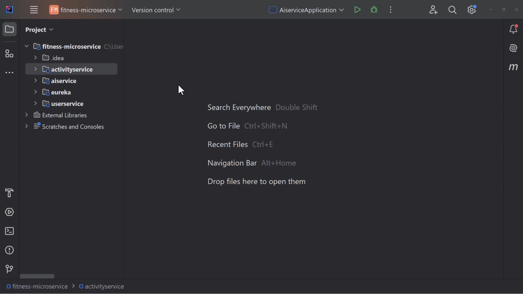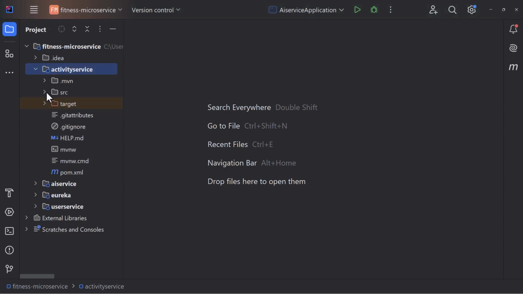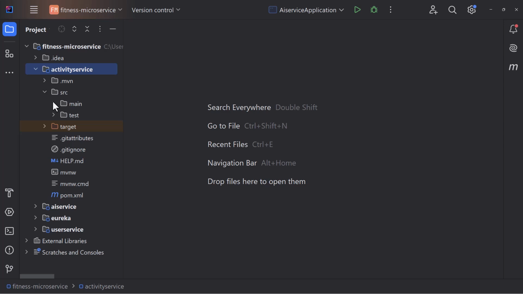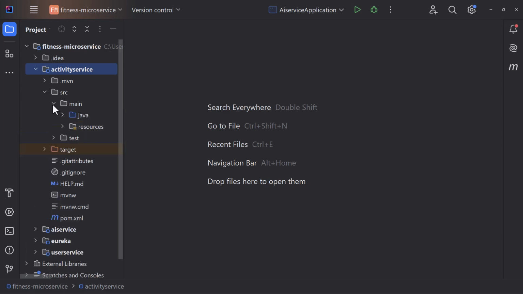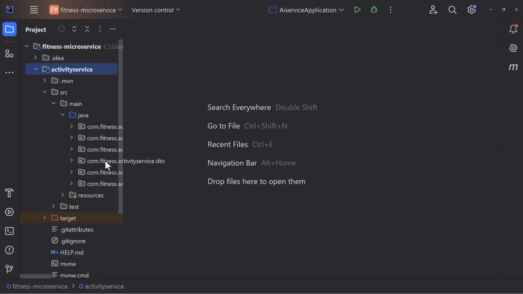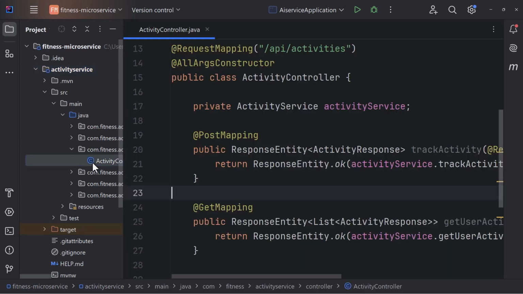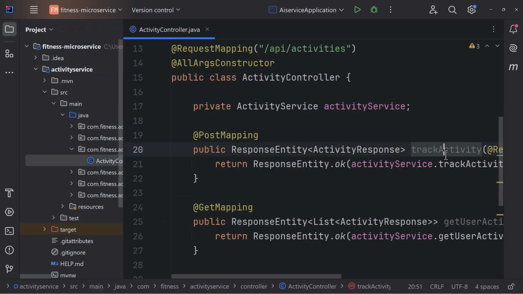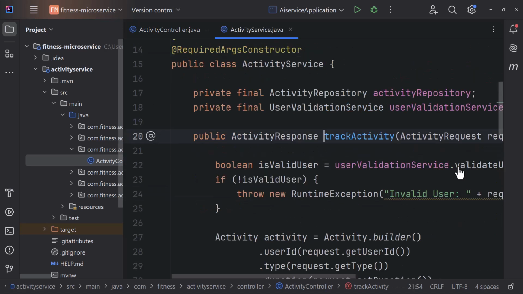So now it's time that we begin integrating RabbitMQ into our microservices, and the first microservice that we'll integrate it with is Activity Service. Activity Service will do the job of publishing the activity that is being sent to it for saving into a RabbitMQ queue. So here if you go to the controller, we have this controller wherein we are tracking the activity. Now this is calling the service.